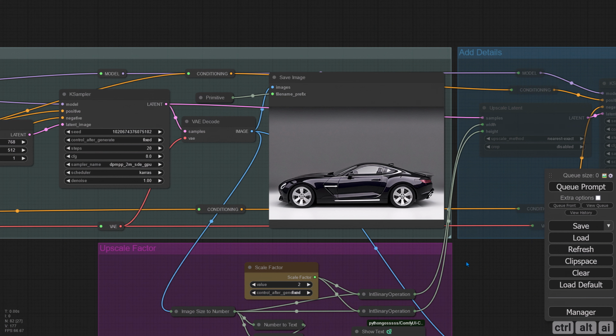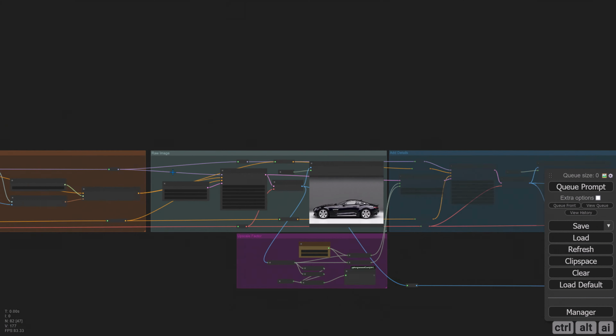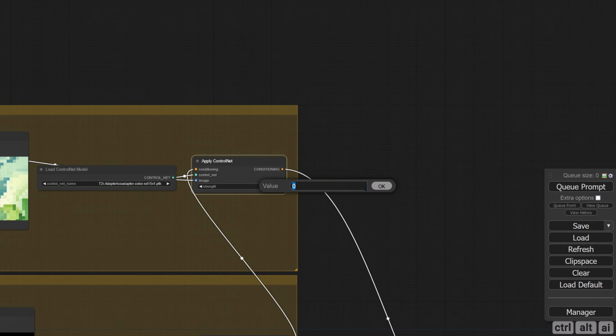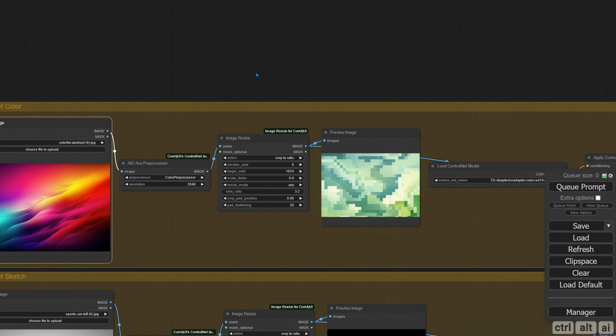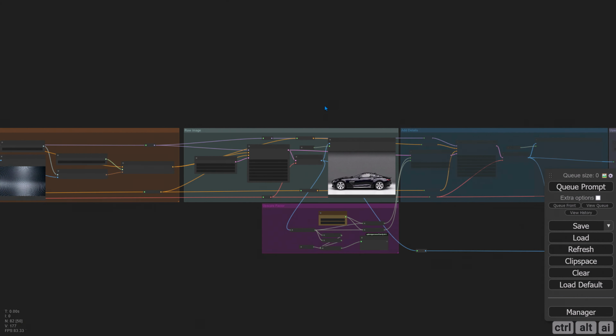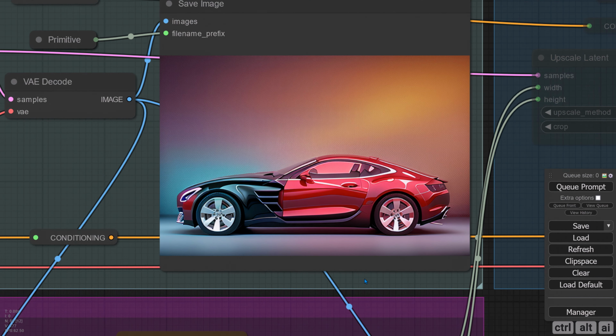The color control net is disabled. Let me activate it and see what happens. Something doesn't seem right. The color transfer on the car is a bit weird. However, in the background, it is smooth.